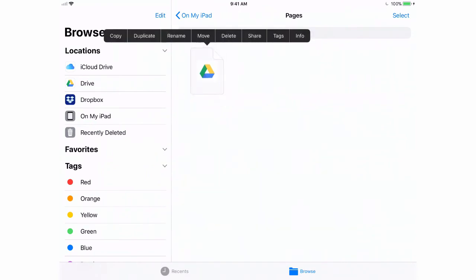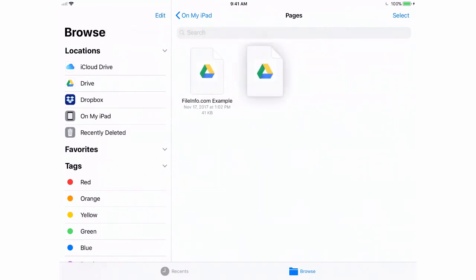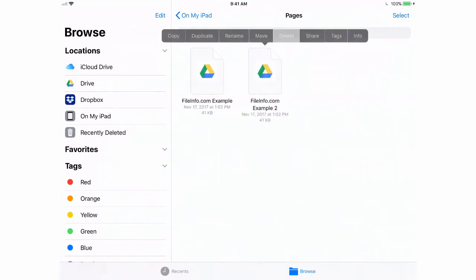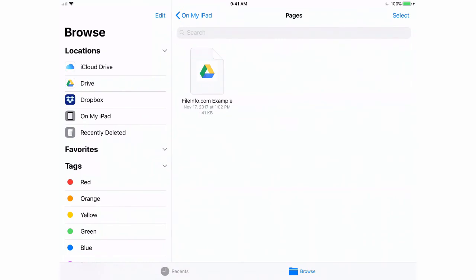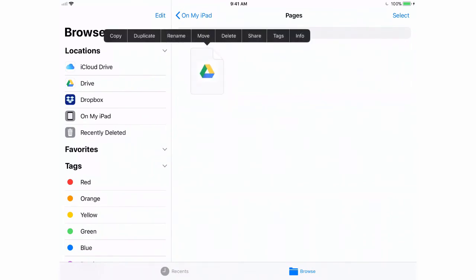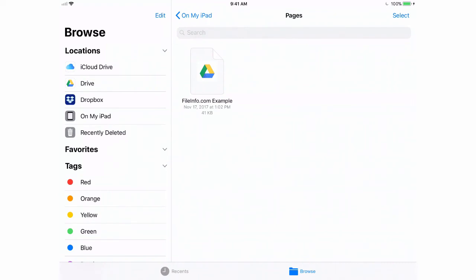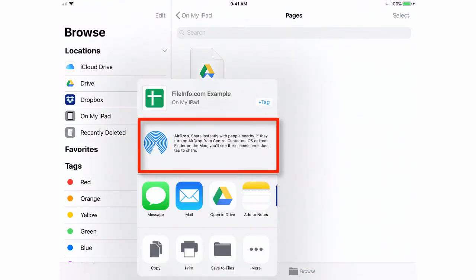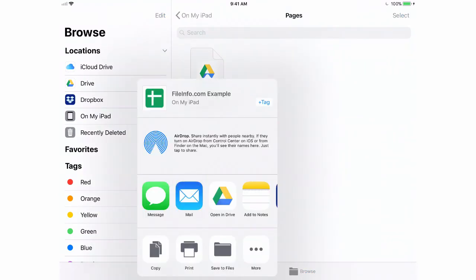If you duplicate the file, the duplicate appears next to the original. If you delete the file, it goes into the Recently Deleted location. If you choose to share a file, you'll be presented with several options, such as AirDrop, Message, or Email.